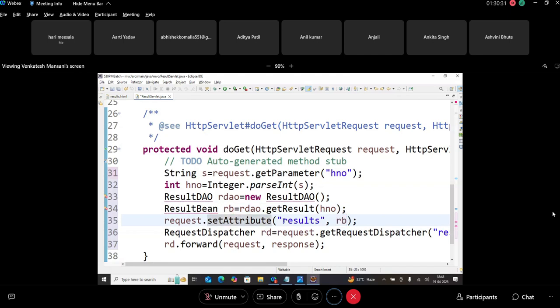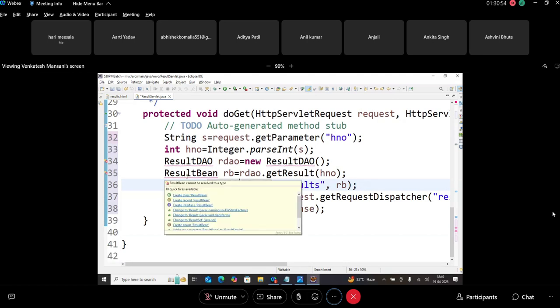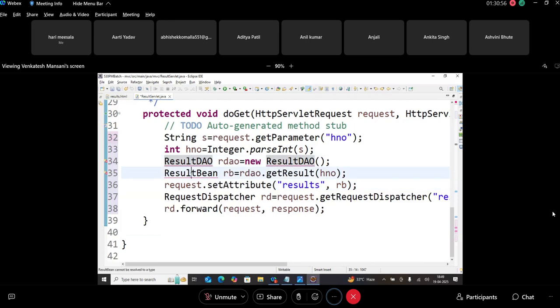Now, this is the Servlet program. Here nothing else is there: receiving, sending, again forwarding. It is only controlling. It is called controlling logic. Okay. But there are two errors. The reason is these two programs we have to write. Then that is resolved. The DAO class and bean class, I haven't written yet. That's the reason it appears like an error.